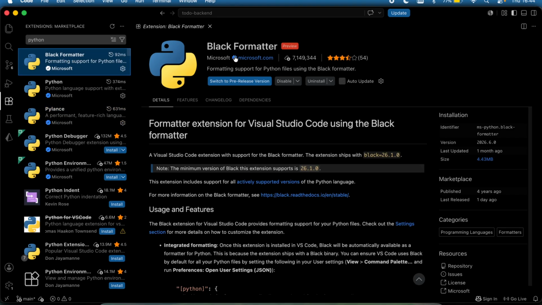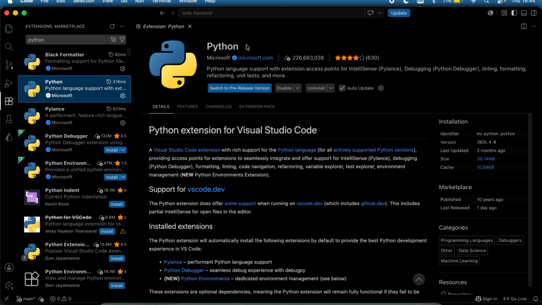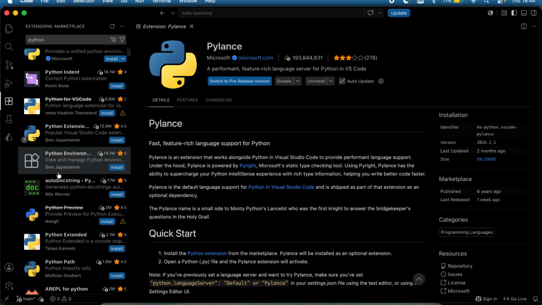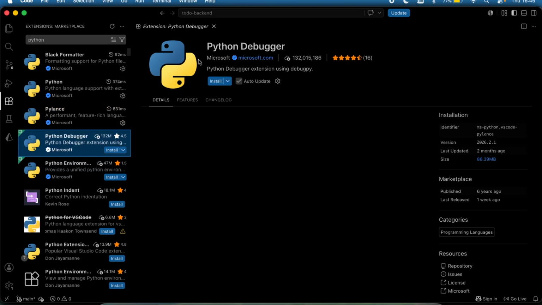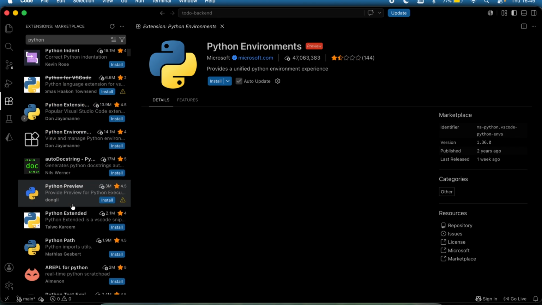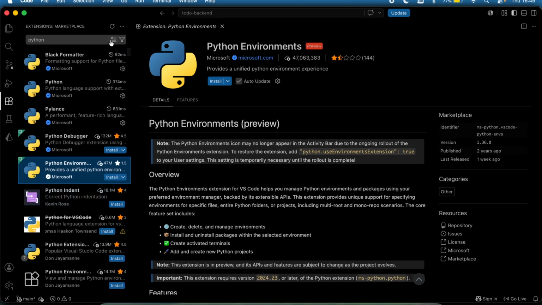Then lastly, we have the Black formatter right here. This helps us to auto add indentation to our Python when we do Shift Command F, helping us format our Python code. This other one is the main one, which helps recognize that your code is Python, and Pylance helps with auto importation. So make sure you have those. You can move forward by adding the Python debugger if you want that, or environment extensions and other stuff like that.